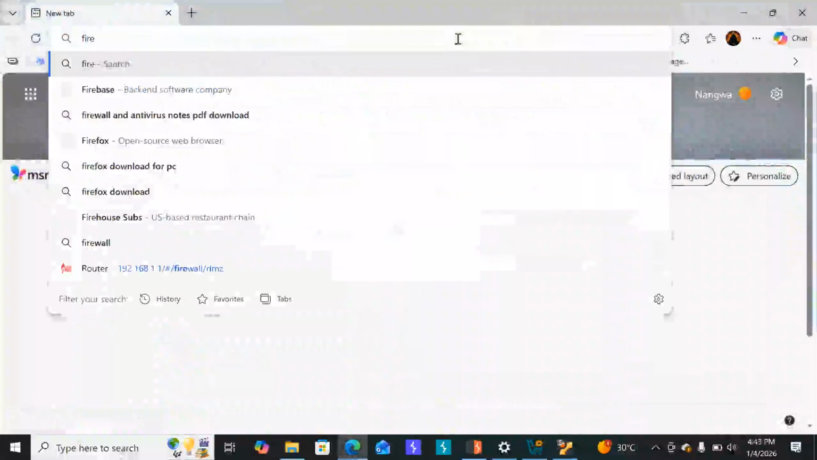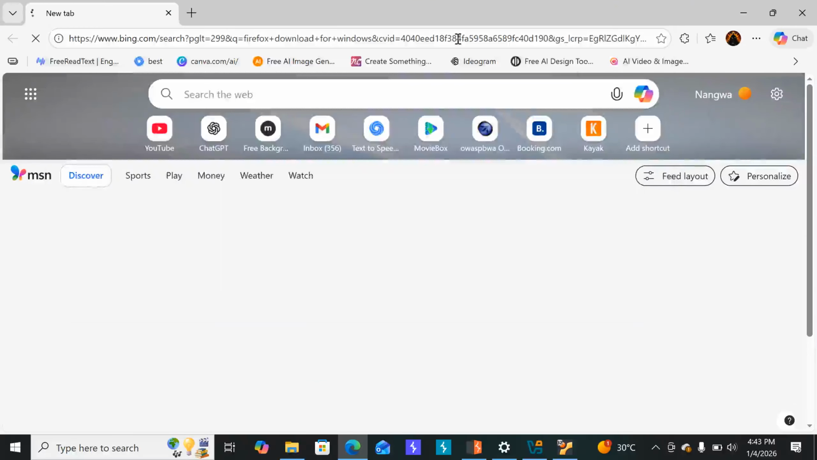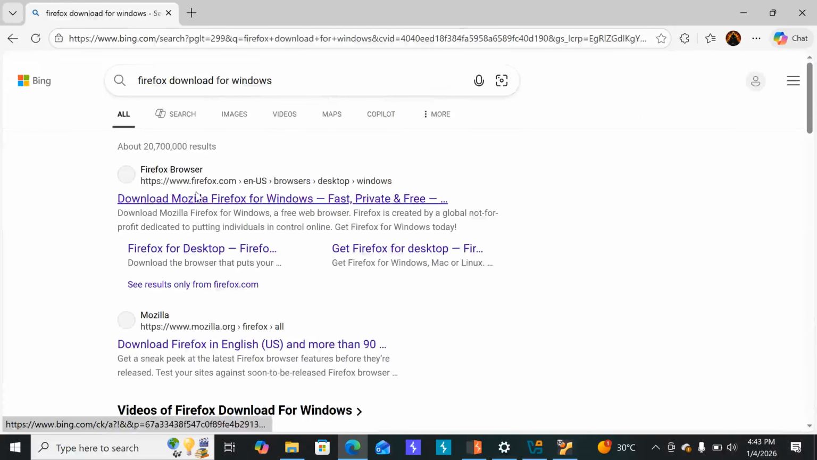Okay, so we are going to set up Firefox on Windows. Let me show you. We are going to open our browser and then search for Firefox download for Windows. From there we are going to click on this link, firefox.com.